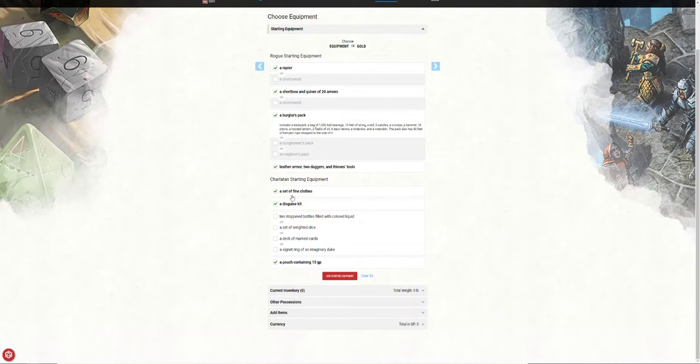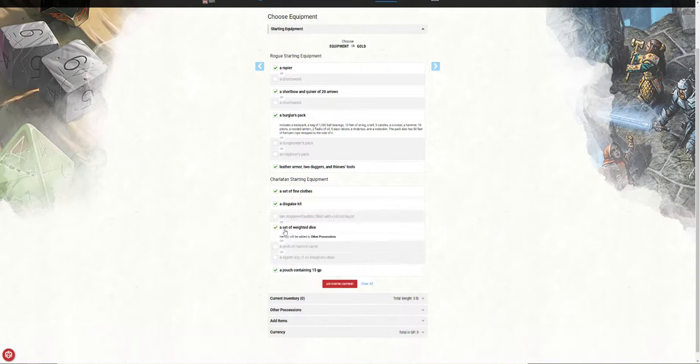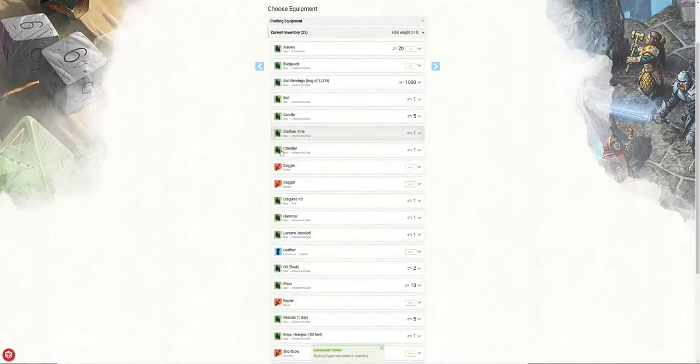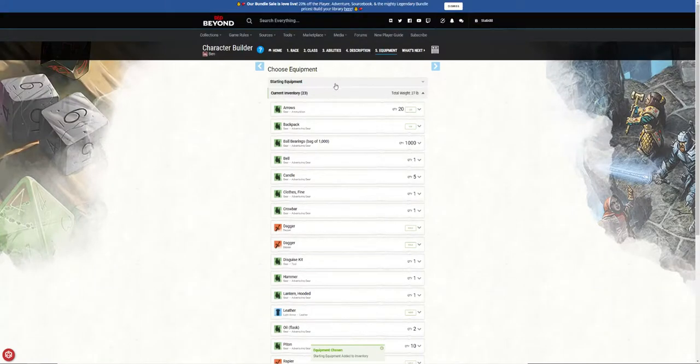And this is your background equipment. The set of fine clothes is just kind of flavorful, like a part of a disguise, I guess. It doesn't really come into play much. Disguise kit you might use depending on if you want to do some infiltration or subterfuge. And then you can pick a random object to have, so like a set of weighted dice if you want, or a deck of marked cards. That's just to kind of, again, give your character a little something extra to flesh them out. And then pouch containing 15 gold pieces. Add.